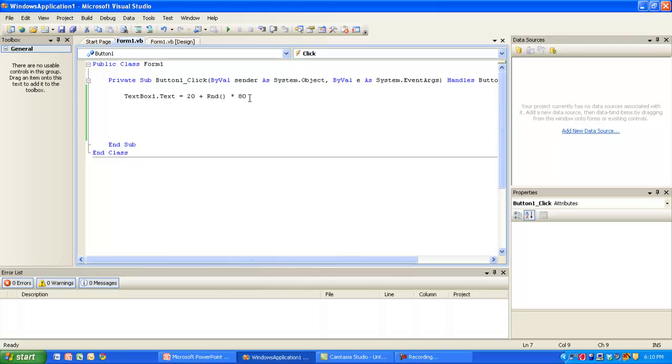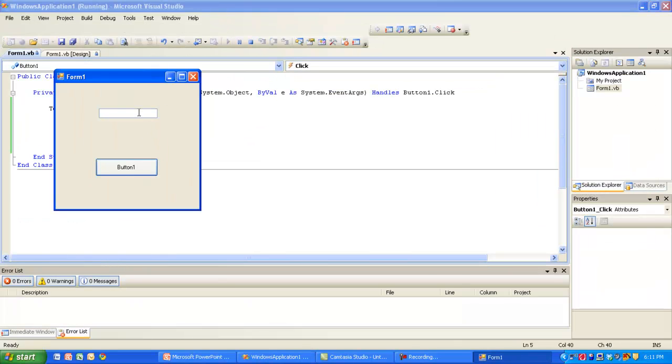But if we want to get a number between 20 and 80, we're actually going to do 20 plus rand times 60. Because 20 is the lower limit that we want, and 60 is how much farther above 20 we want to go. If we want to have a maximum of 80, then we want to have 20 plus 60. Now this should give us a number between 20 and 80. So it's just a little bit of math.